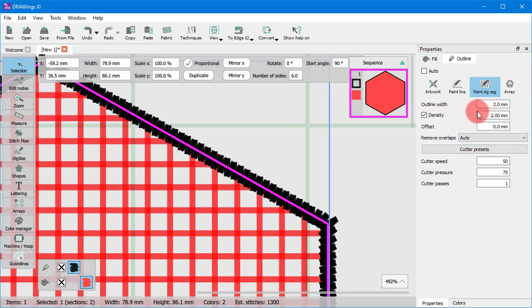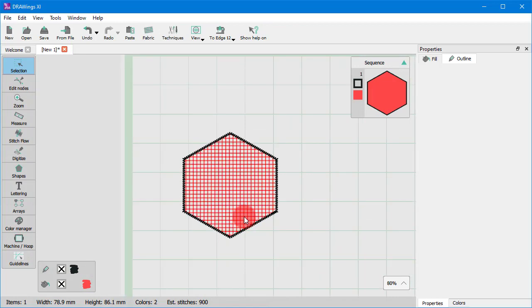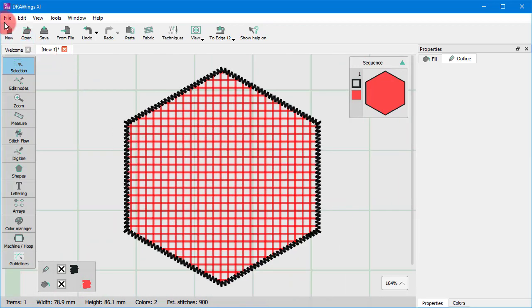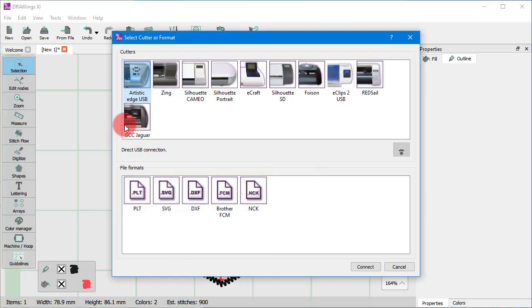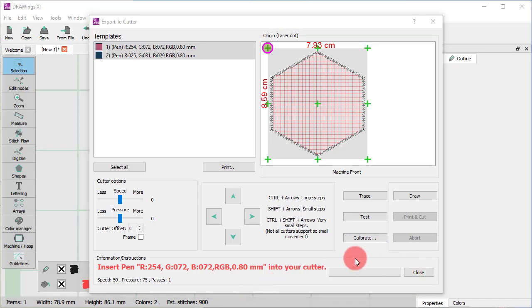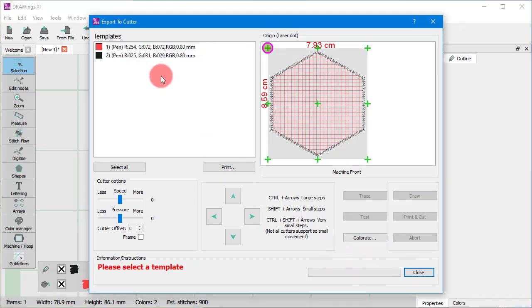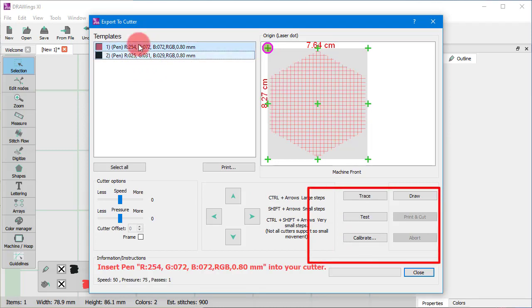Creating and editing a painting design is similar to creating embroidery, but now with a paint object, you can select the file Export option and send it to your cutting machine. Select the cutter and connect. Now you can see the paint parts. You can select all or individual parts and send them to the cutter.